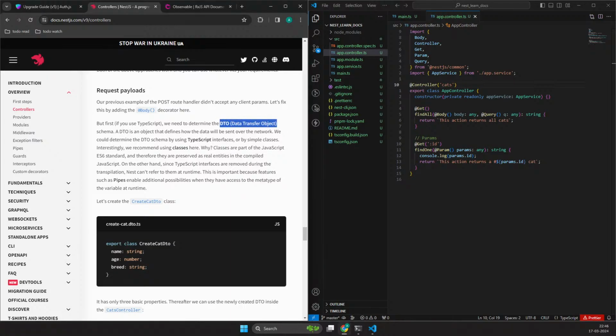Object DTO. A DTO is an object that defines how the data will be sent over the network. We could determine the DTO schema by using a JavaScript interface.